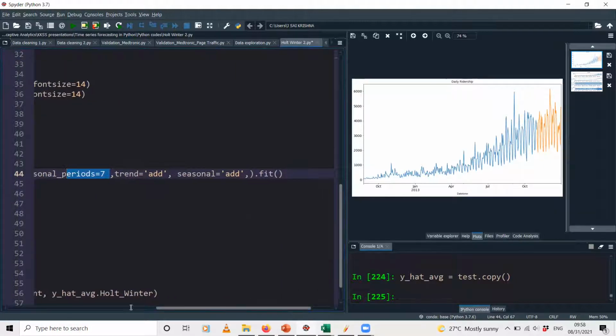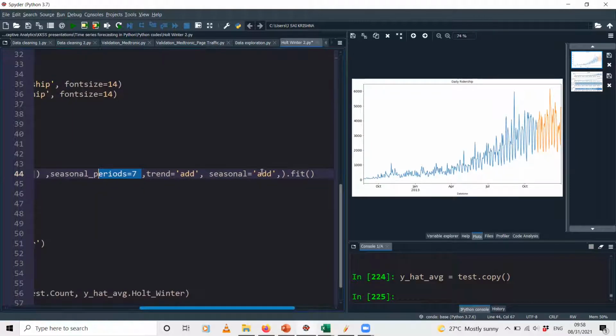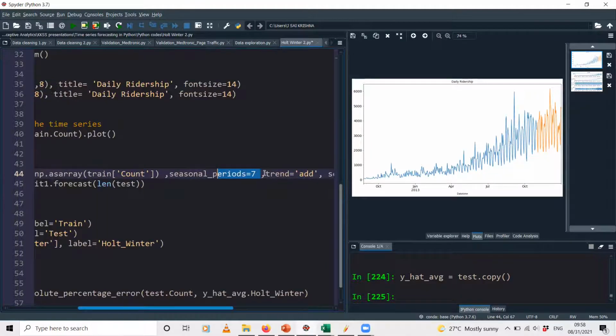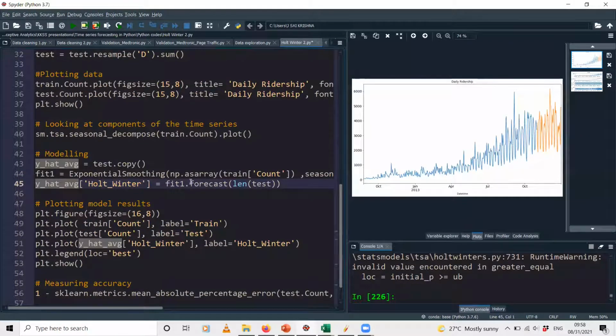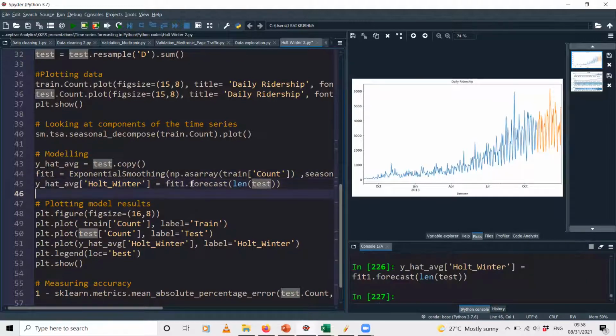And then you train this model on the training data in the variable count. Now, in the copy of the test data that I have created, I am creating an additional column called Holt_winter. This is the name that I am specifying. And how do I create this column? I am forecasting using the model that I have created in the previous slide. So fit1 is the model that I have created, and using this fit1 model, I am doing a forecast on the test data. Okay. So that is what I have done.